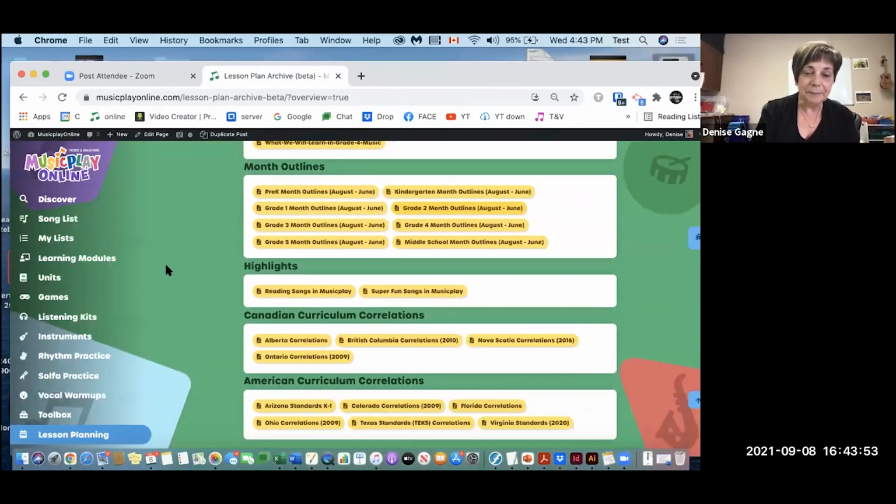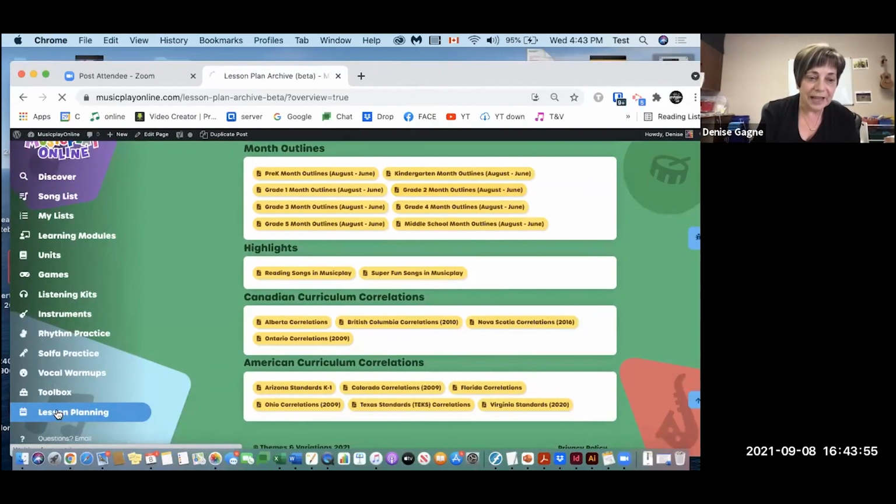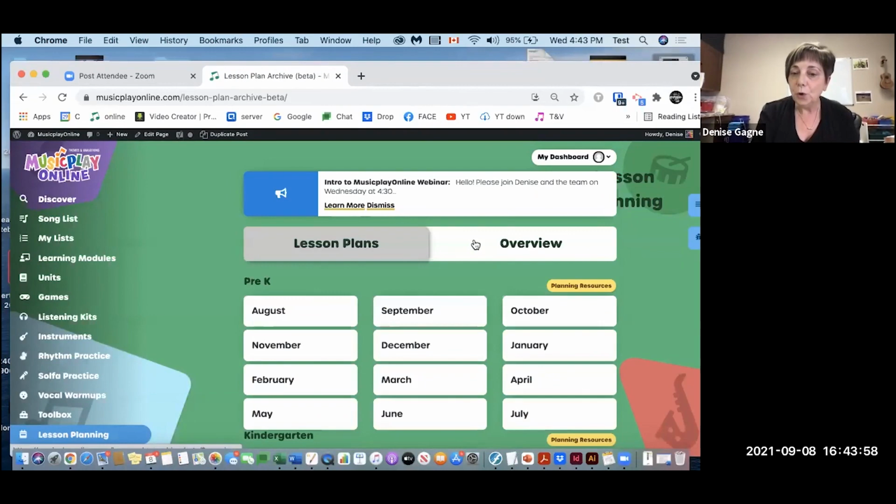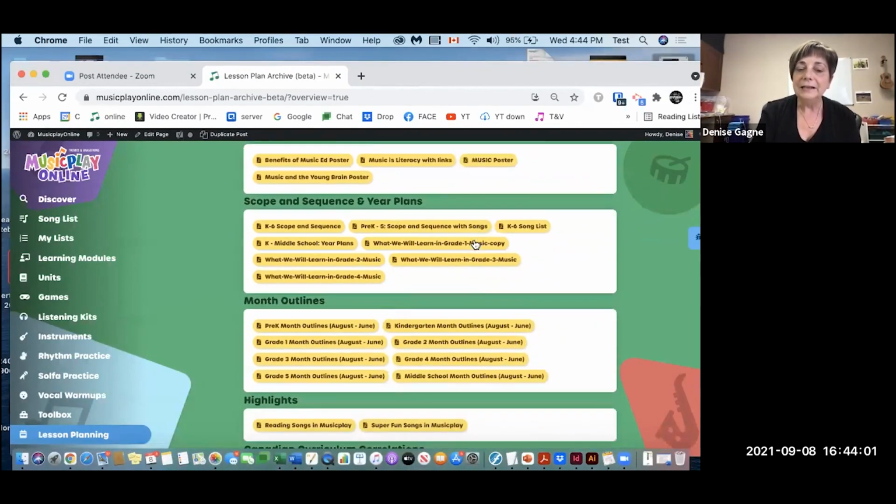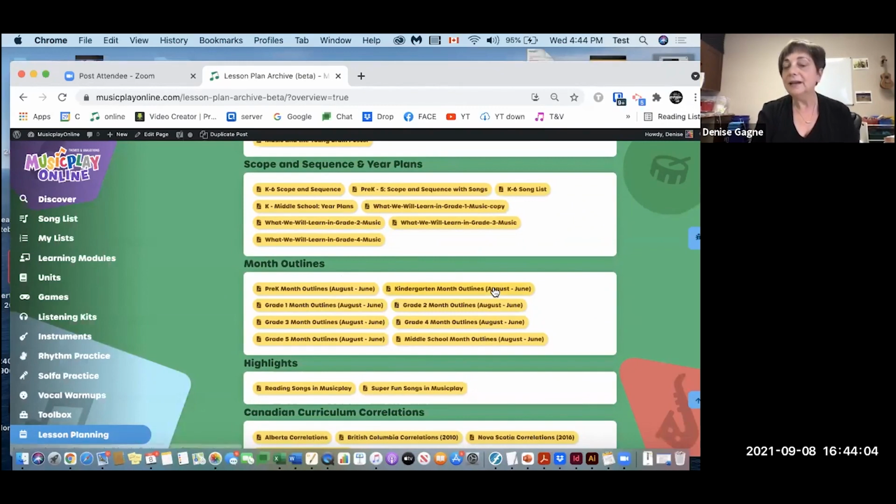And again, to get to them, I go into lesson planning, I go into overview, and I go into my month outlines. And of course, you don't have to download all the grade levels, just download the ones you teach. If you teach kindergarten, you can use either pre-K or K or a combination of the two. Pre-K was written more recently than kindergarten, and pre-K has an advantage of having videos of every single lesson that is in the program. So pre-K is strong and has lots of fun stuff.